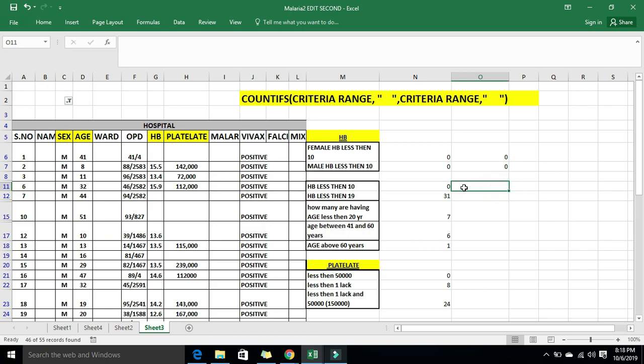Okay, now I am going to think HB less than 10. So this one is very easy. HB less than 10 is like just select it. You don't have to select any two columns in it. It's just one column. In one column, you have to select specific information or number. Okay, so click equal to sign, countifs.